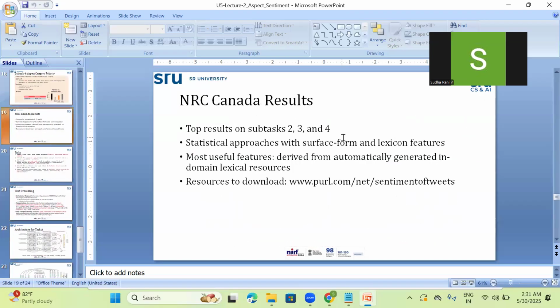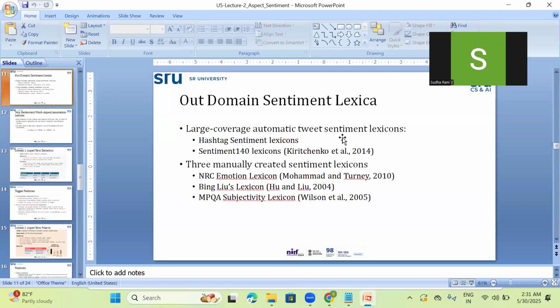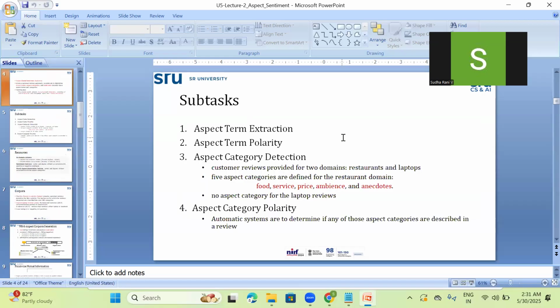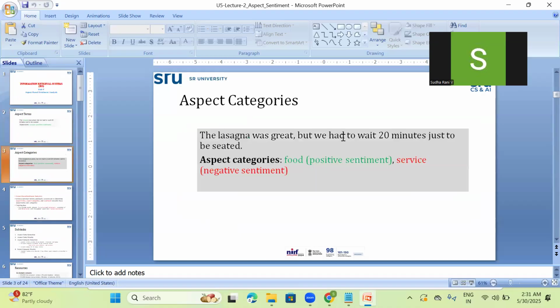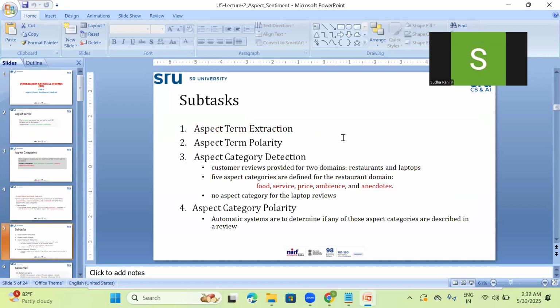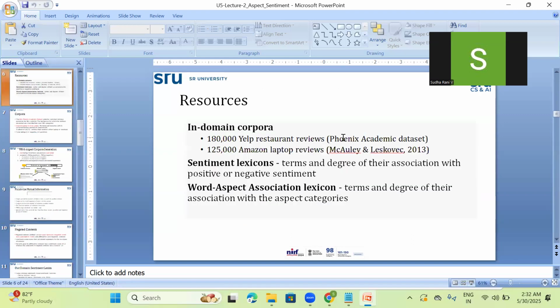And just check again. So here we see in the aspect terms how to calculate the aspect terms and how to calculate the aspect categories. And what are the subtasks? First, aspect term extraction. Second, aspect term polarity. Third, aspect category detection and aspect category polarity.